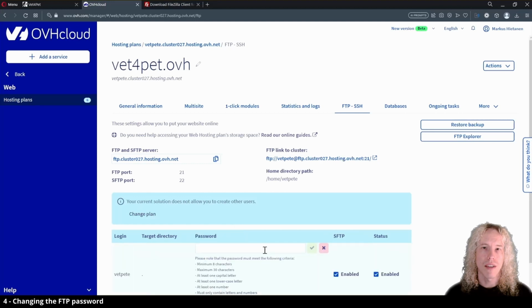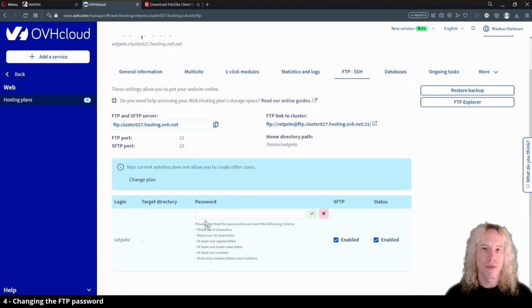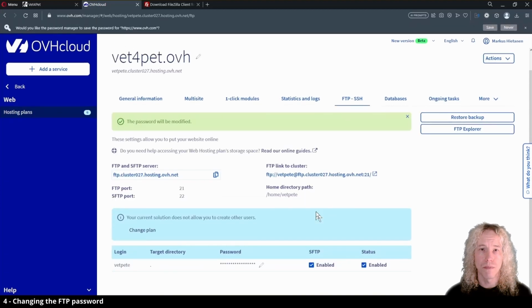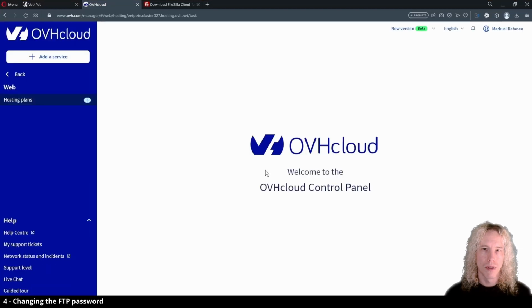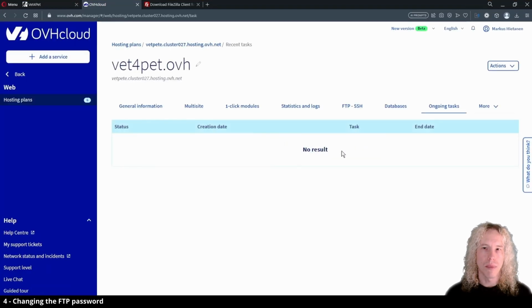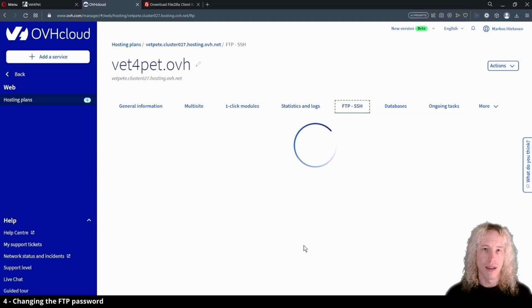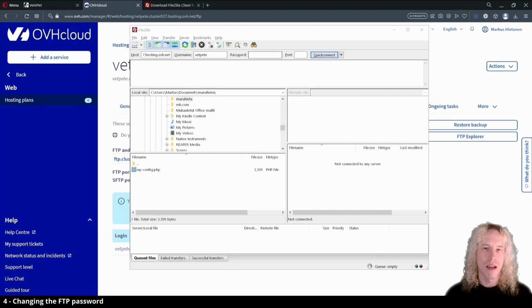Click on the pen icon and type in a password with one number, one capital letter, and at least 8 characters. OVH Cloud will now take a couple of minutes to change the password, and we can open the ongoing task tab to check the progress. When I reload the page, it's completed as the list is empty, and I can return to the FTP tab and copy the new password to FileZilla.